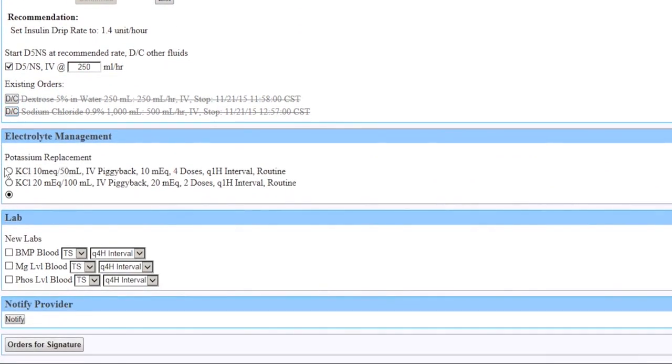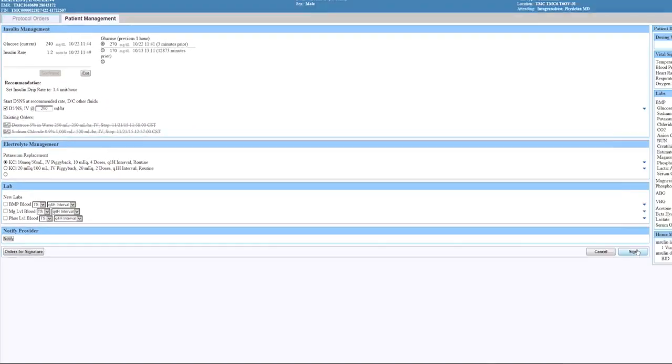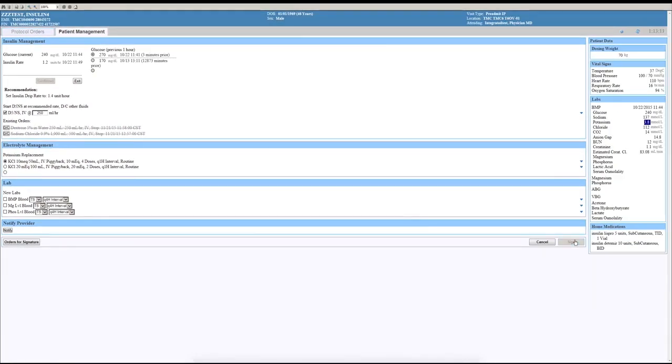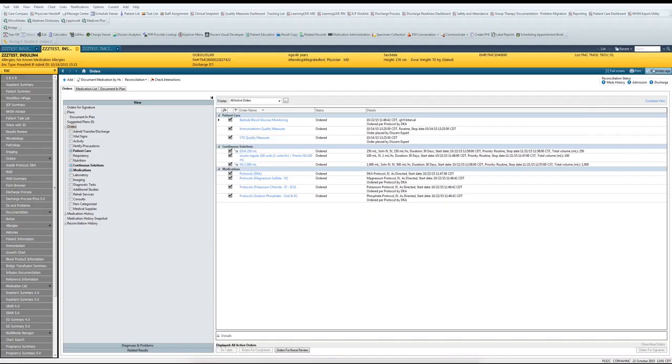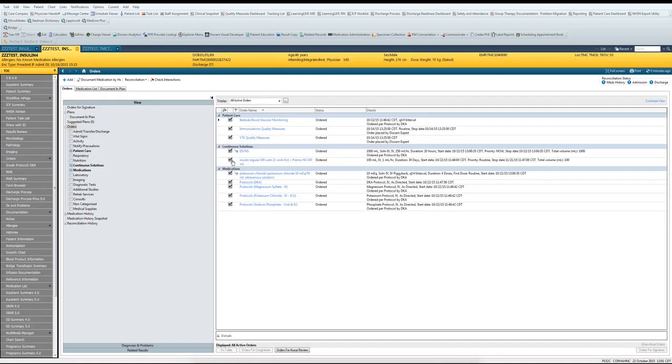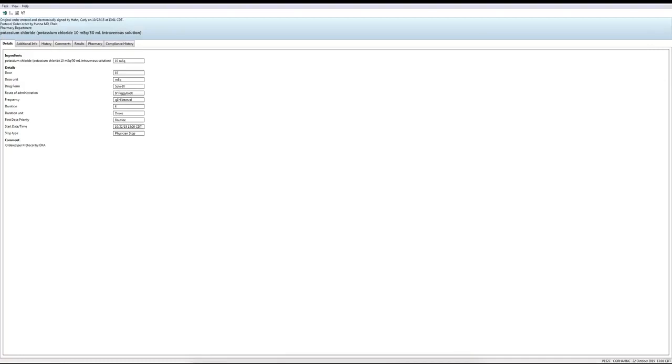Since the patient's potassium is low, notice there is also a recommendation for potassium replacement, which I will proceed to order. Once I sign the advisor, these orders are placed on the patient's profile. The ICU nurse will continue to manage the patient on an hourly basis by repeating fingerstick glucoses and returning to the advisor.